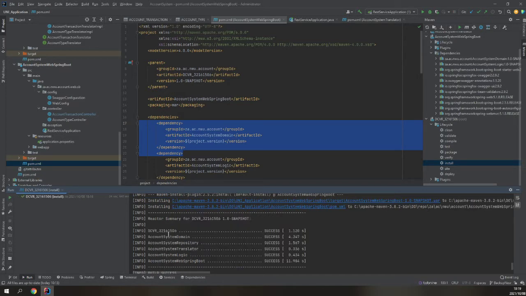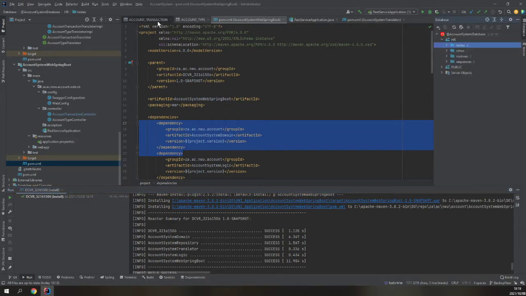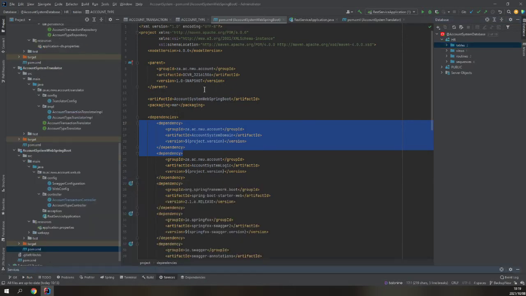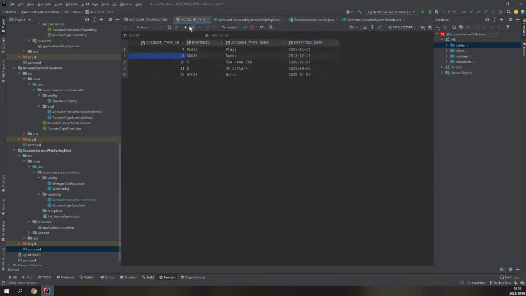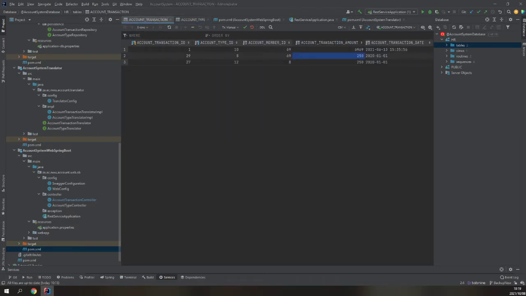As you can see, Maven successfully built the dependencies found in all of my files. Next I want to show you my database. I'm quickly just going to show my database connection inside of IntelliJ. You can see that my connection is active, and that is the only connection that I have here. It has two tables inside of it, namely my account type table and secondly my account transaction table.